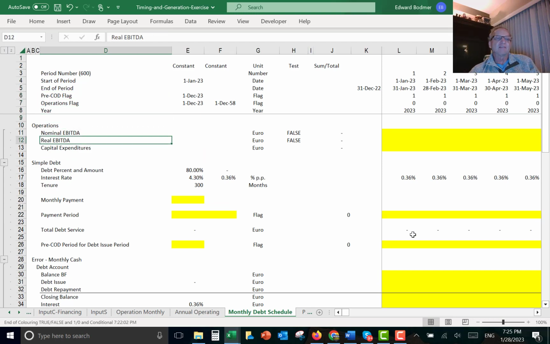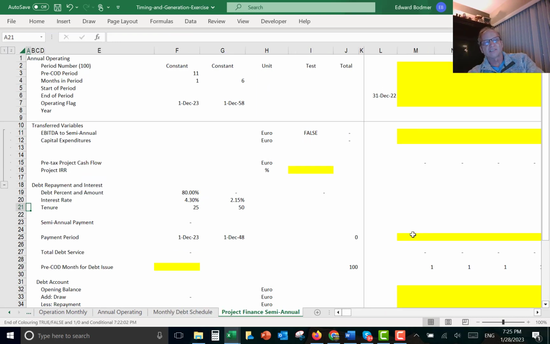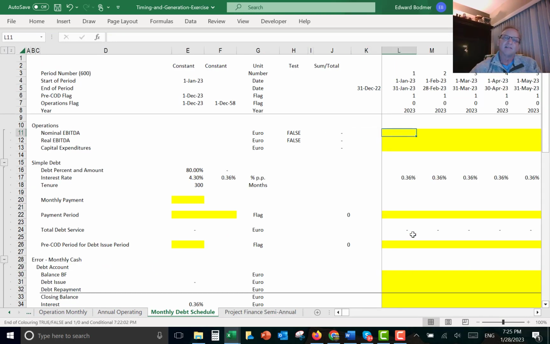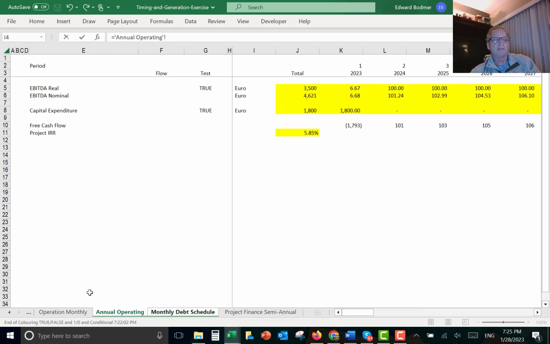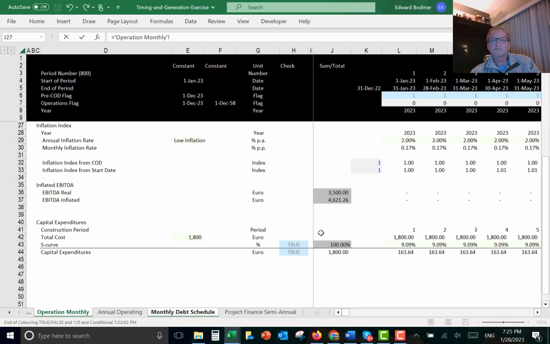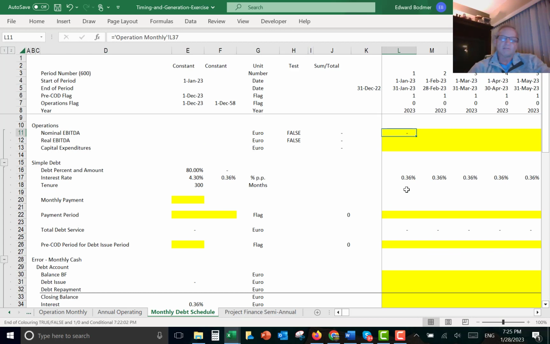So the first thing, if this is monthly, we're not going to have to use a sum if. Now, in this one, we're going to have to use a sum if, and it's going to get a little trickier. This time, I'm just going to get our nominal EBITDA, and I'm going to transfer the variables, and those transferred variables would have a green color. Okay, and then is that the right number, by the way?